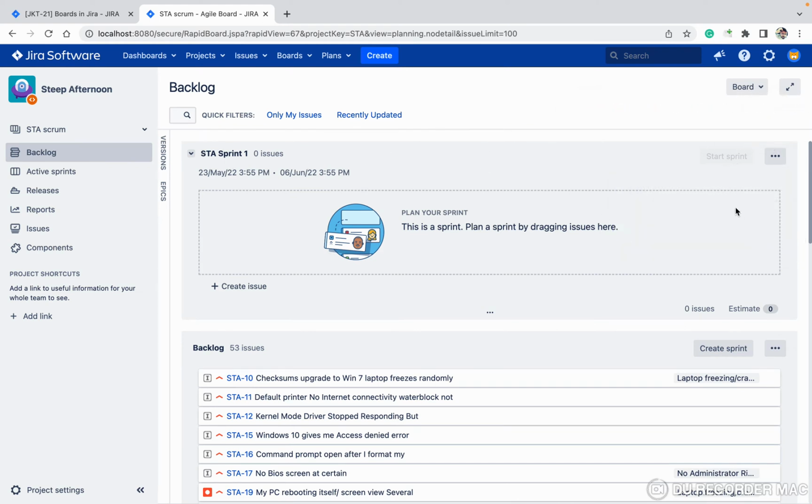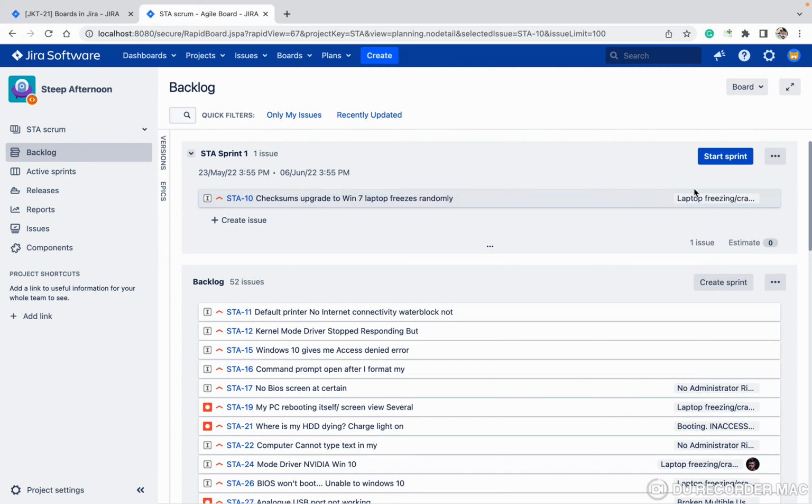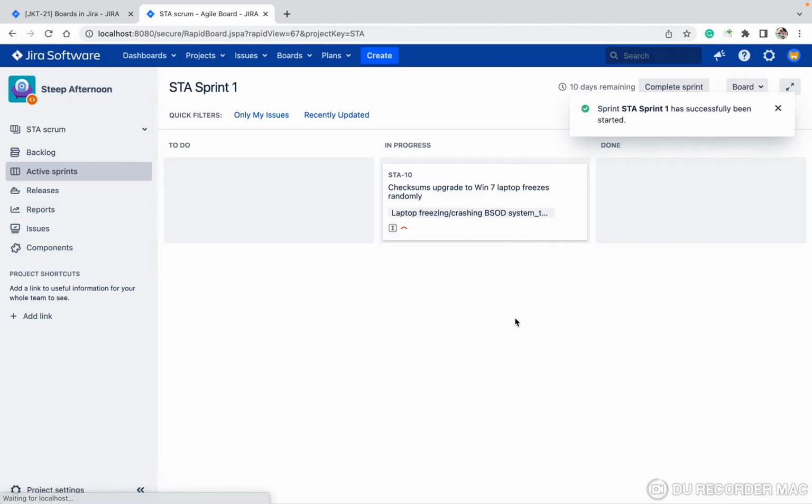You cannot start a sprint because there is no issue. So if you want to start the sprint, an issue should be there. So like this, now I can create and I can start a sprint. I am clicking the sprint. So you can see this sprint has 1 issue and 10 working days. Okay, I am clicking on the start.